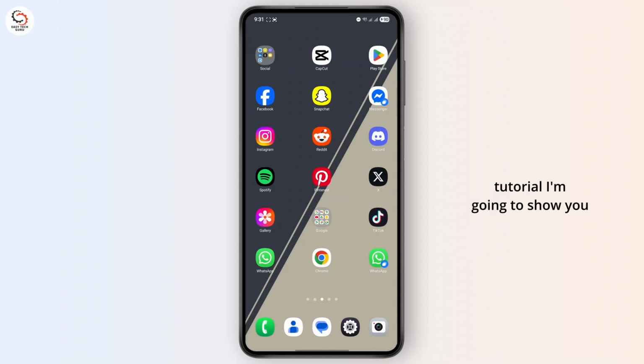In today's tutorial, I'm going to show you how you can easily manage multiple emails on your iPhone or Android. Now let's just jump right in.